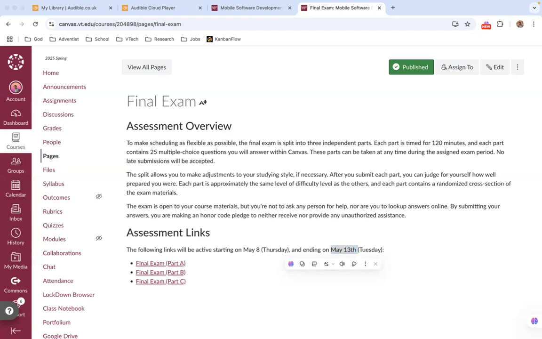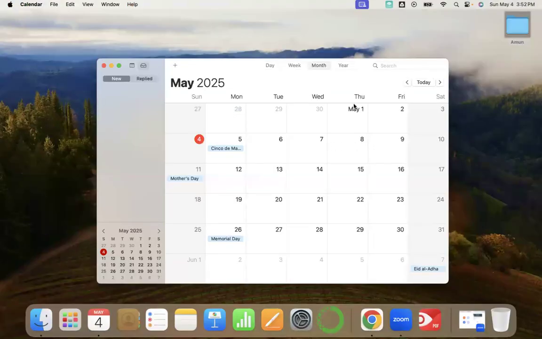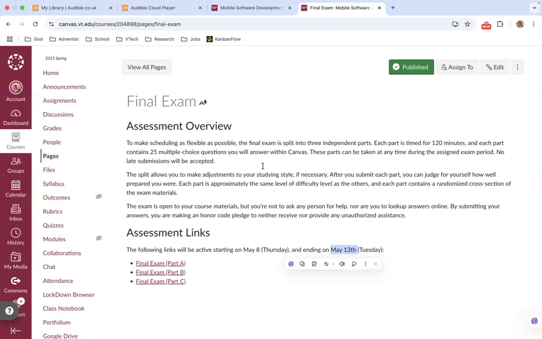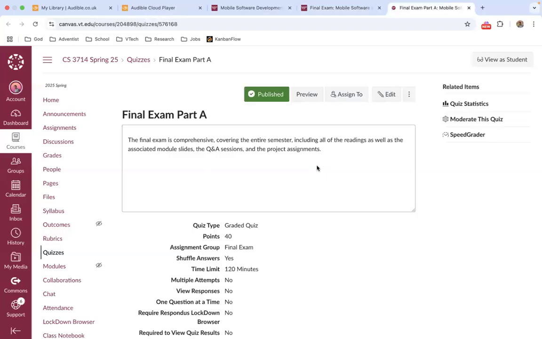And let me just double check that May 13th is actually, yeah, so May 13th is Tuesday, May 8th is Thursday, right? So that's good. Just to double check that so that I'm not confusing the students. All right, so that's the main thing. Let's look at the exam real quick, what it's going to look like.